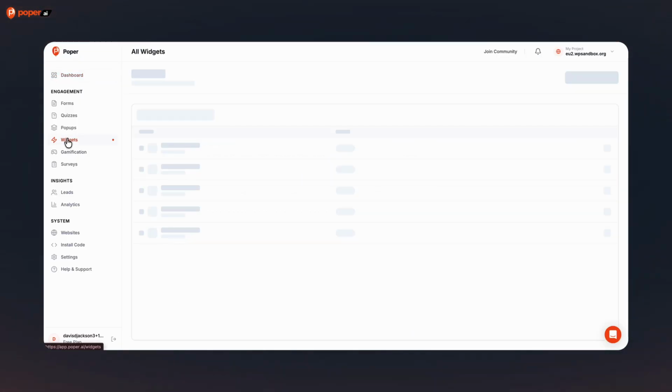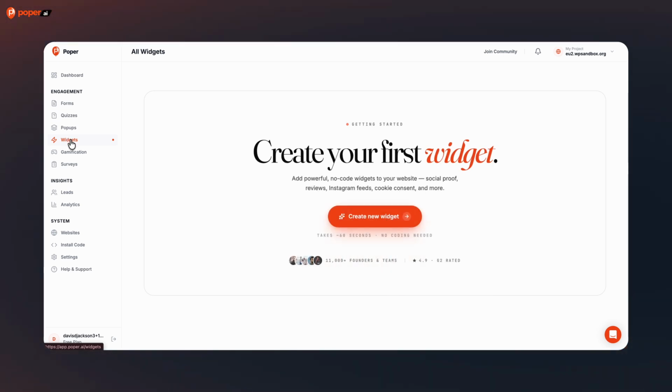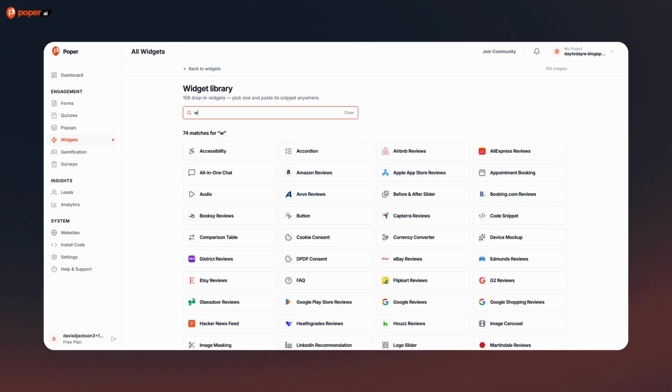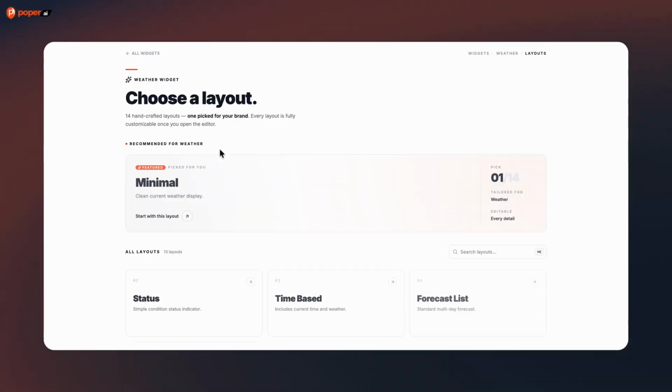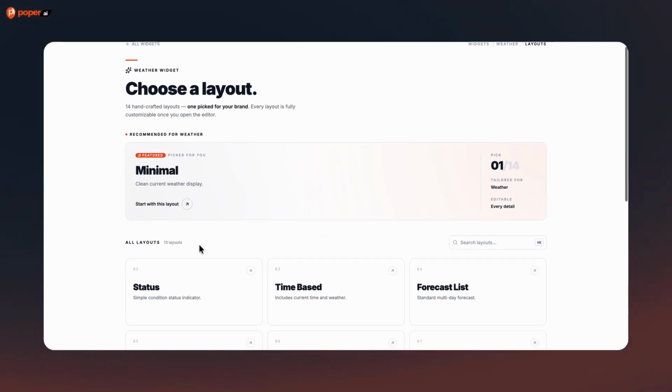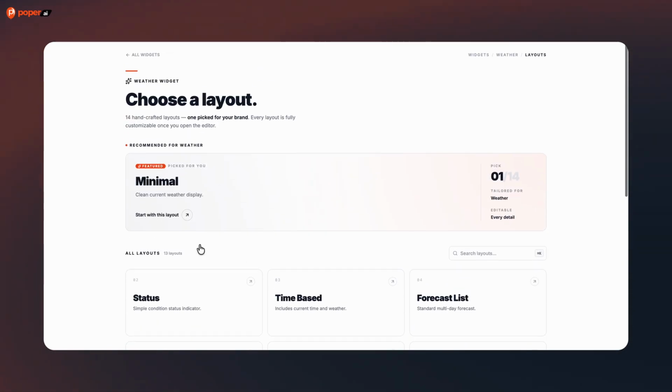Once you're there, click on Widgets, and after that, click Create New Widget. Now search for Weather in the search bar. After that, you'll see an option to select a layout. Choose any layout you prefer.